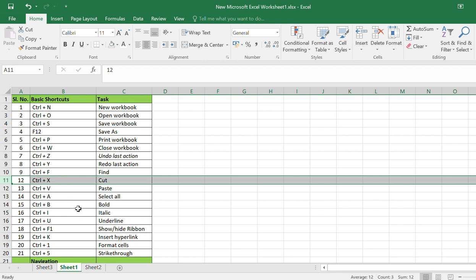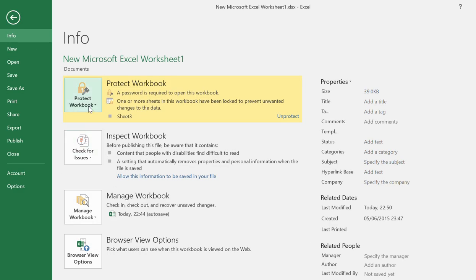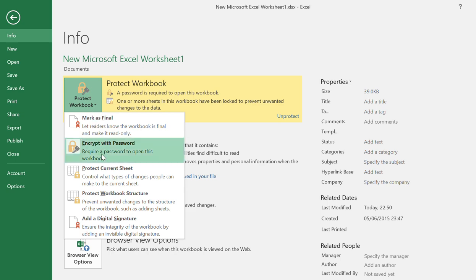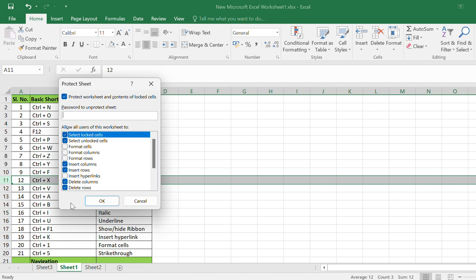Also, try some other options there in the list. There you can set a password from Protect Sheet, Encrypt with Password, Protect Current Sheet. So there are many ways you can block your sheet.